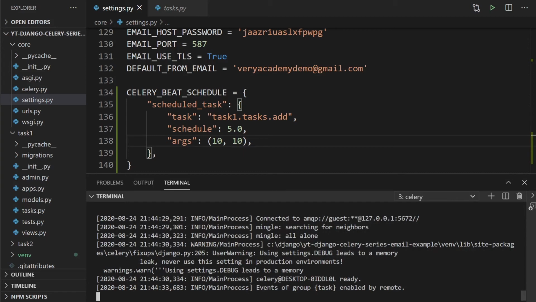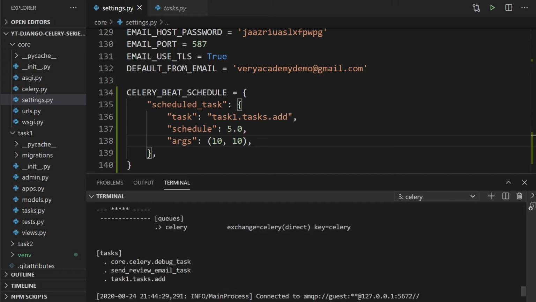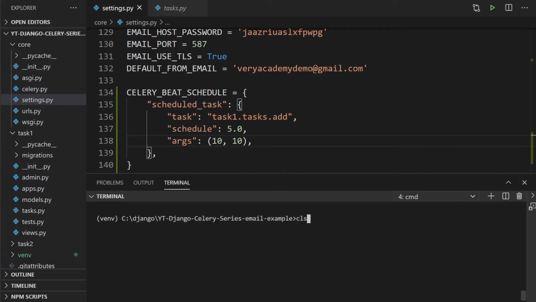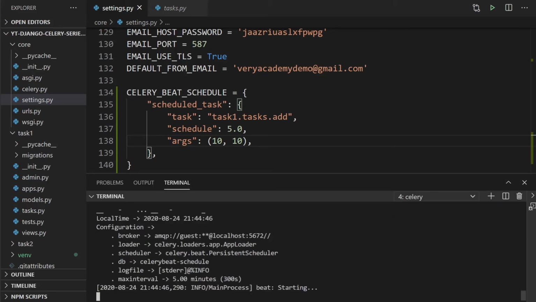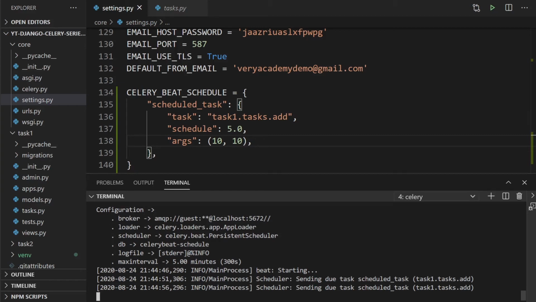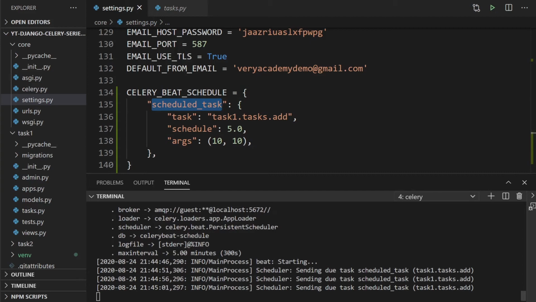So that's now ready. And notice all the tasks that it's found. And now we're going to go off and also start up the beat. So let's start beat. There we go. So we do have a scheduled task here. So there it is. So you can see that it's picked up the scheduled task, sending due task, scheduled task. That's what we called it, scheduled task. And it's gone off and sent.